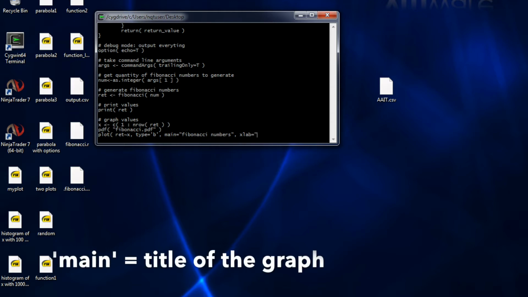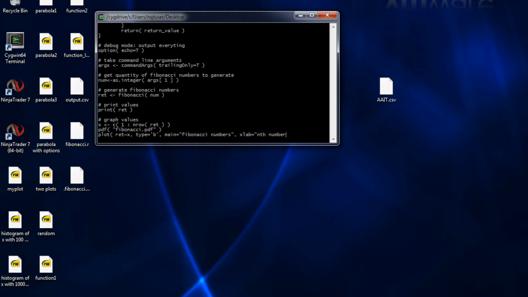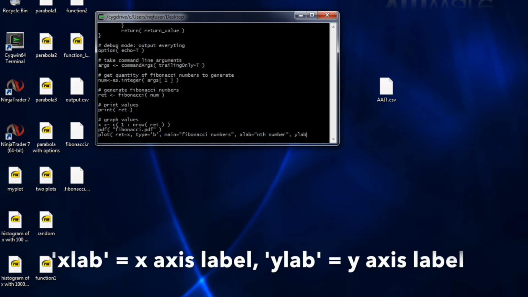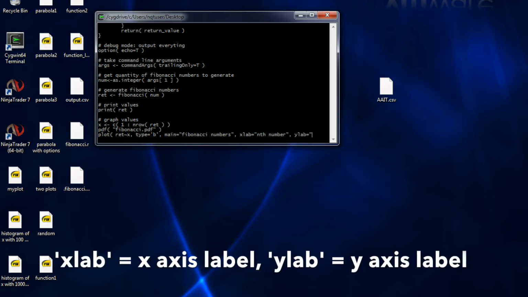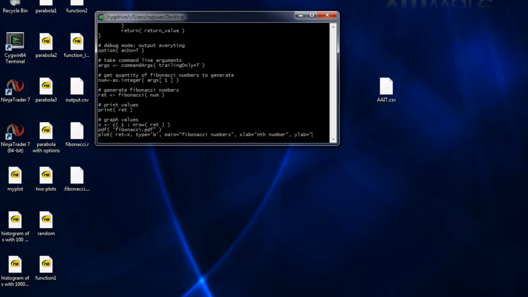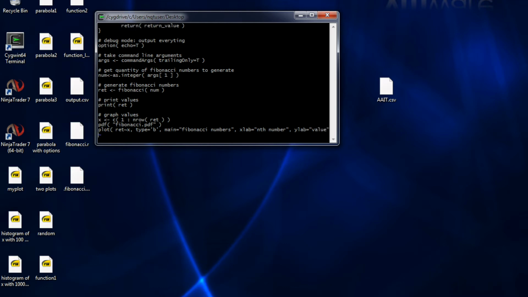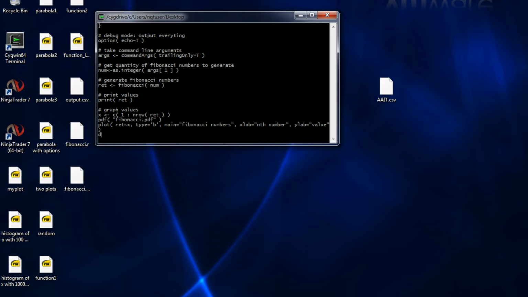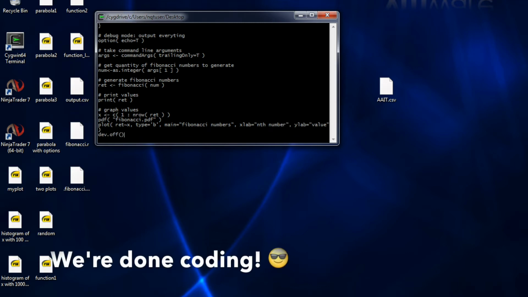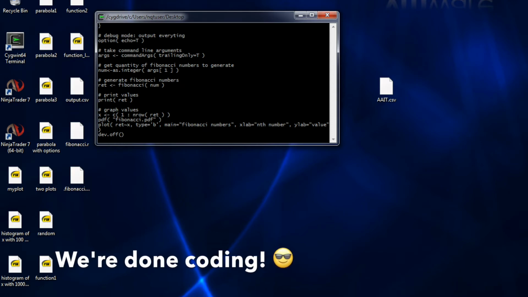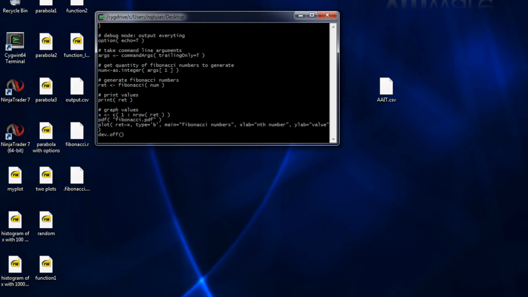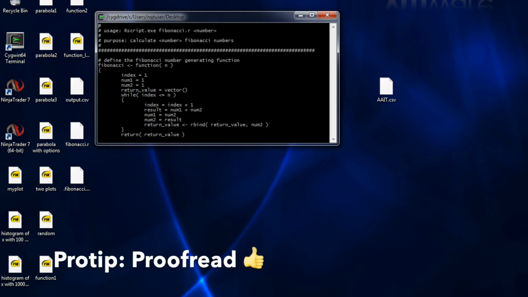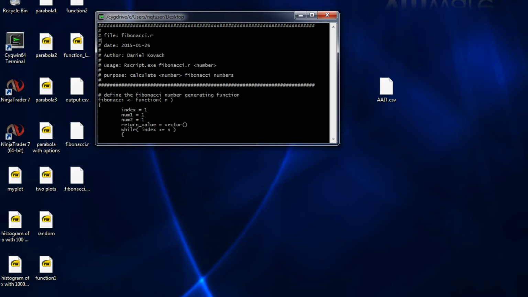The main argument lets me specify a title for my graph. The xlab and ylab arguments let me specify a label for my x and y axes respectively. There's tons of other additional options I could use to further customize the graph, but I think this is good enough. Dev.off tells R to go ahead and render the graph. At this point, we're done with all the code that we need to graph these values. Let's give the code a quick run through and see if there's any glaring errors that jump out at us.